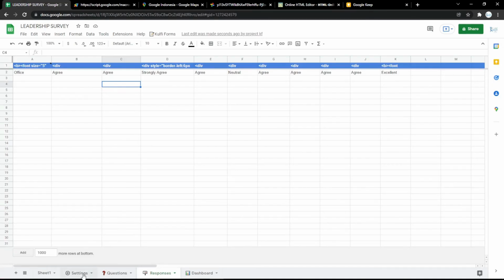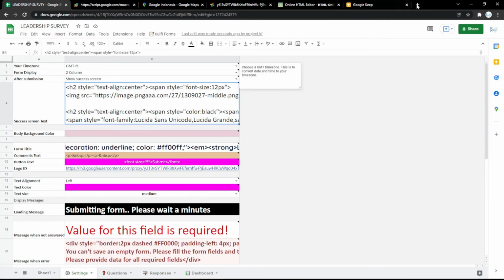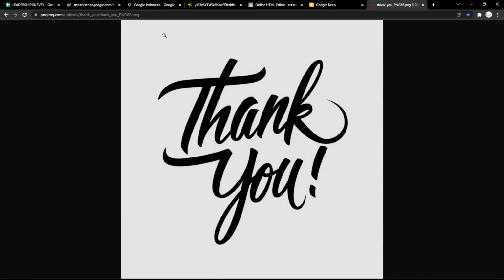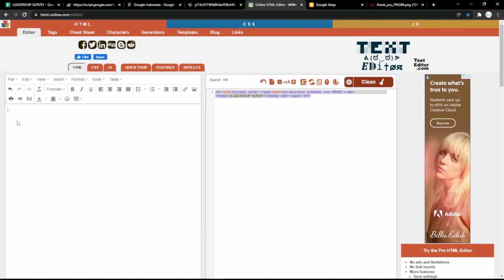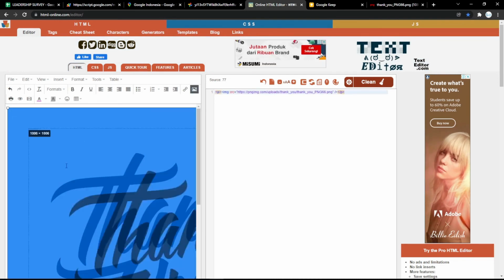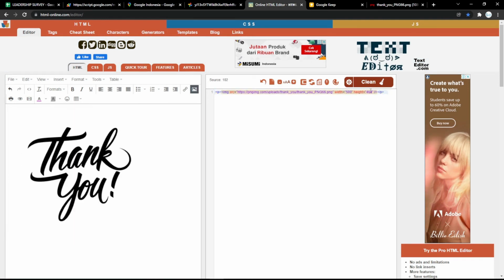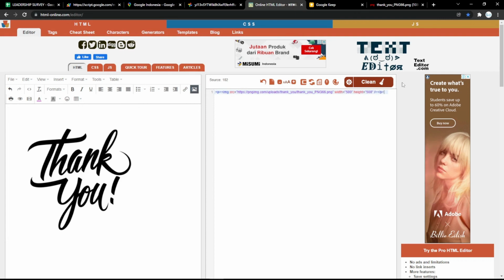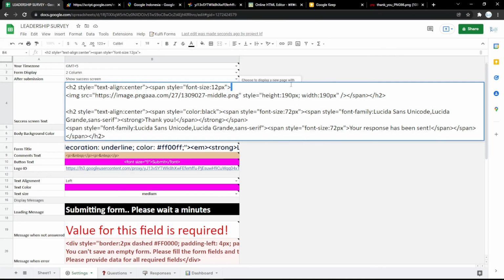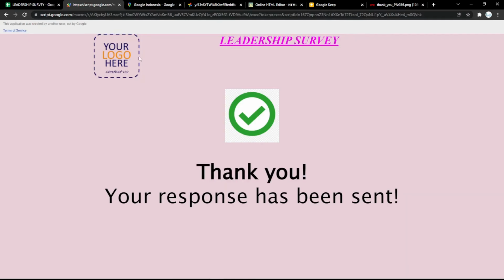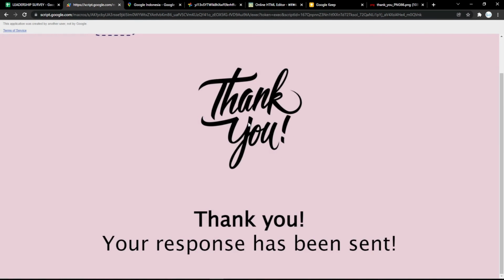And then for another example, here I changed the thank you response. For example, you want to add your own image, just copy the link of the image and then put it in htmlonline.com, so it will be easier to get the code of HTML there. And you can resize it as you want, like for example, you can just adjust the picture. After you fix it, just copy the code of the HTML and then put it on the box like this. Then you can change the image, just save it and refresh your page, so it will change like this.